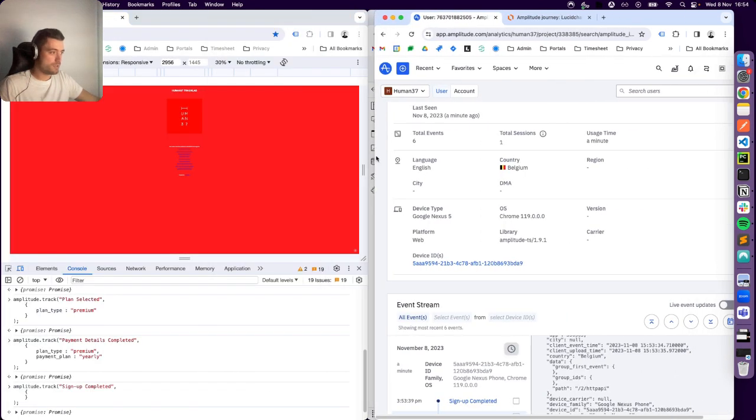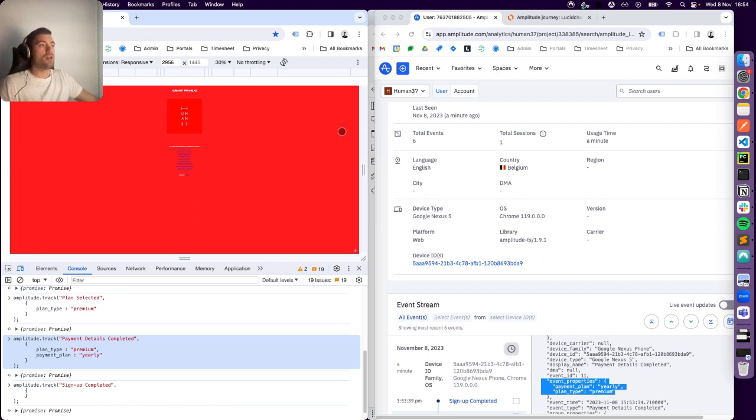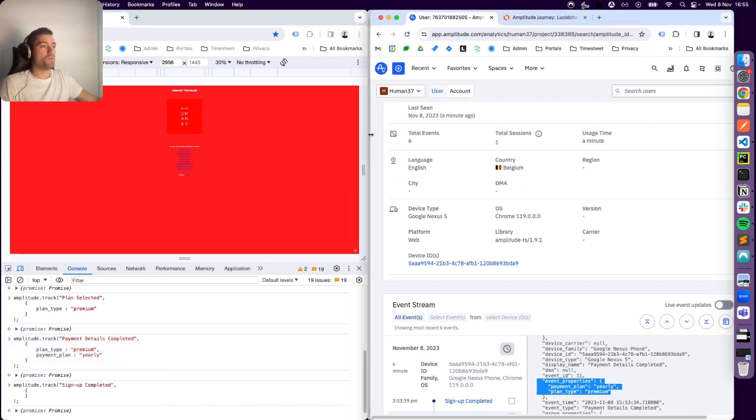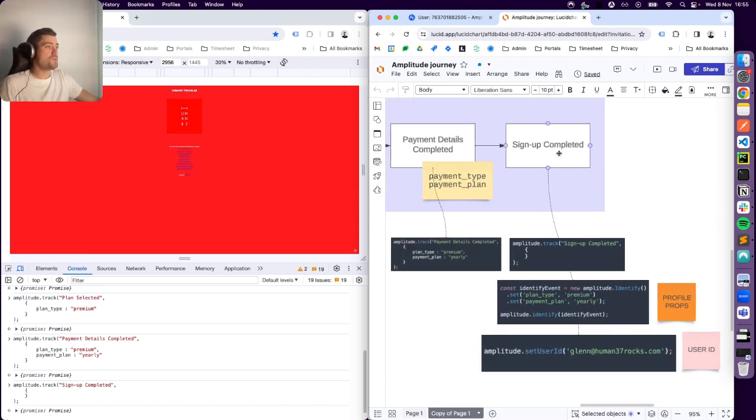Okay. It's exactly what's happening here, right? Okay. What we're gonna do next is we also wanna map, when a user signs up and the sign up is completed, what the plan types and the payment plans a user is on are. We want to map this on top of the profile, right?